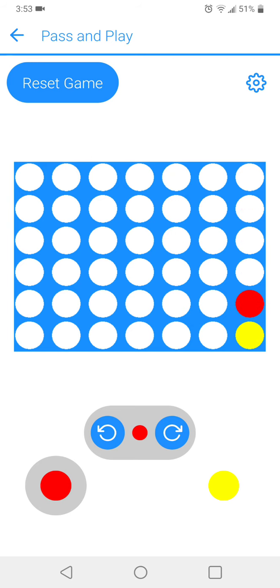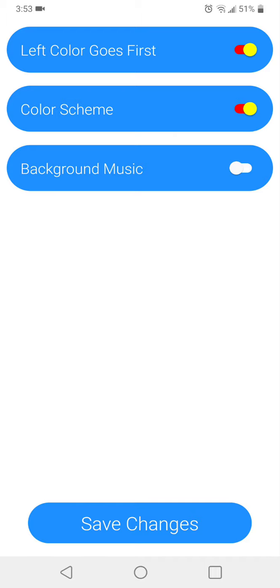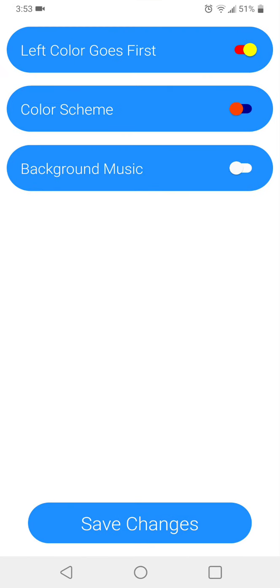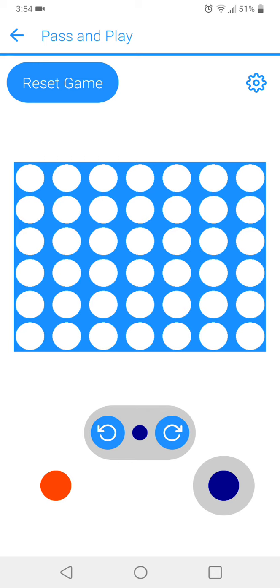And the pass and play mode has the same settings as the play bot mode, except for the difficulty, because there's no difficulty when you're playing against your friend. But you can also set the color scheme again, change it to navy and orange, and then left color goes first. So yeah, same deal. It's not really as important for this one, but if you want to, you can have the right player go first.